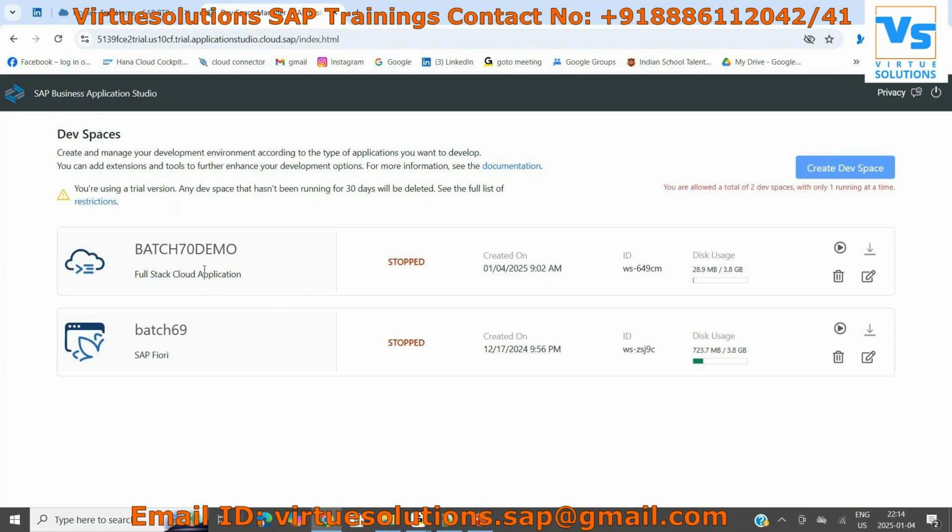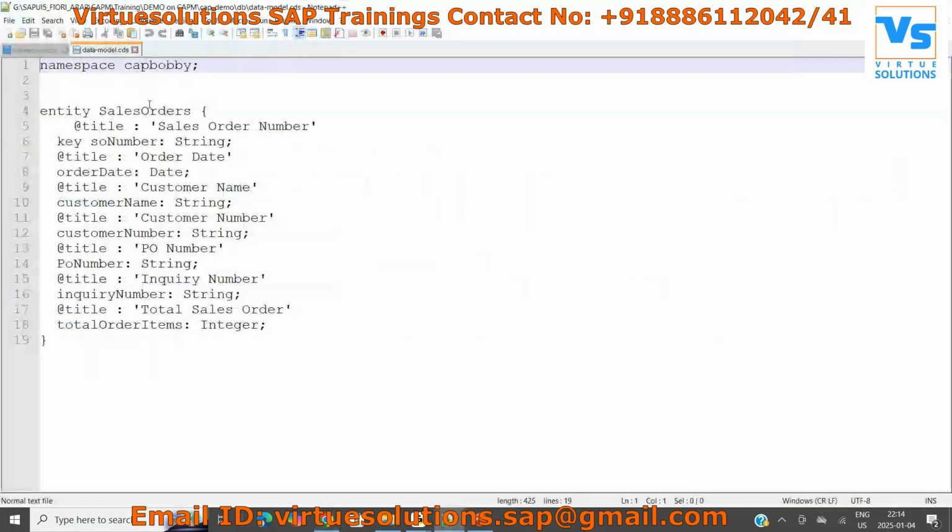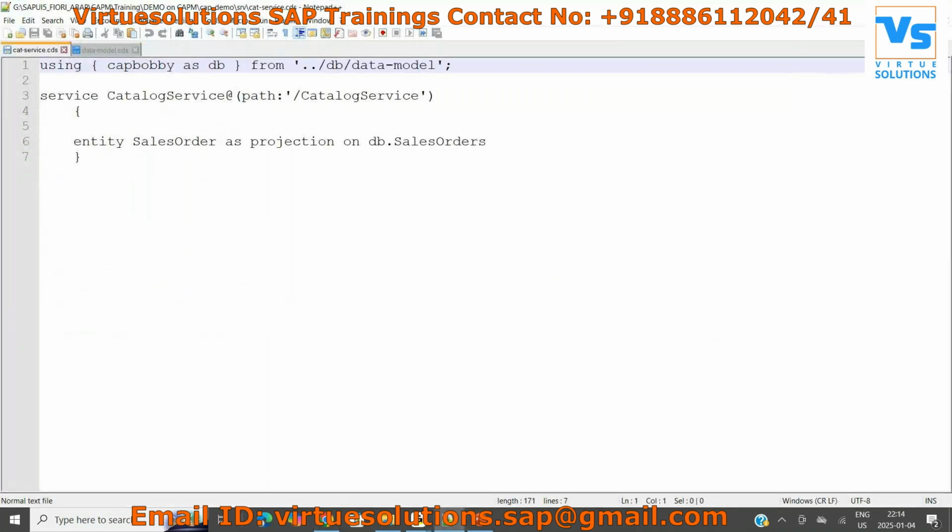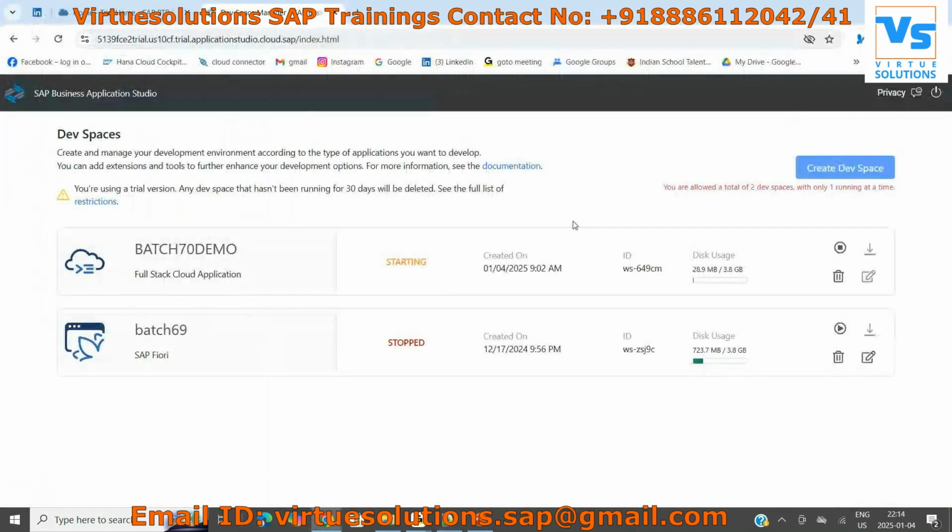Yeah, I'll just run it. So this is the demo. I'm just copying and pasting it. Generally, what I will be doing is writing the code line by line.